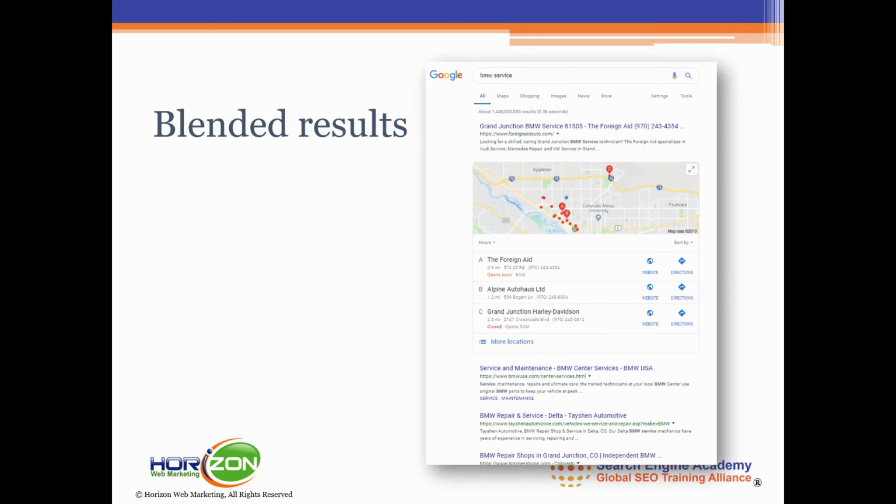Blended results is what the name implies. It's taking both of those two formats and blending them together. So you can see here you've got a map with push pins and some listings. You'll notice that it says down here website, directions, and so forth. And then up here, the number one listing is a traditional organic SEO result. And then those are continued down below. So if you're looking at traditional organic results, this is position number one.